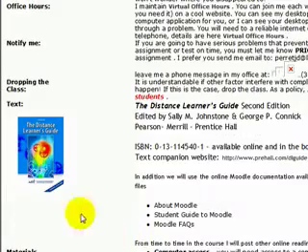Let's talk about the text next. I have a picture on the syllabus of the front cover of the text. It's a small paperback book. It only has 6 chapters to it. And I've listed the name of the book, the author, and the ISBN number.